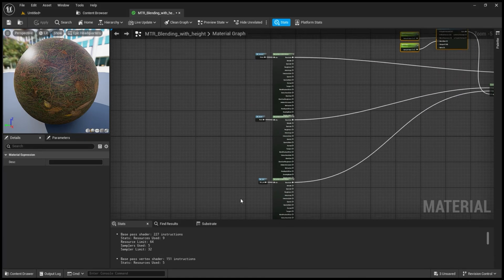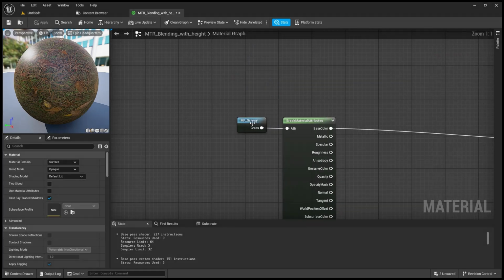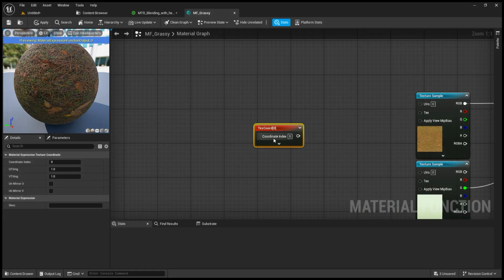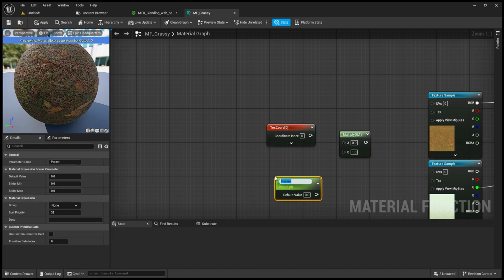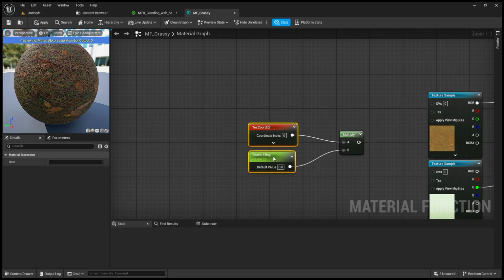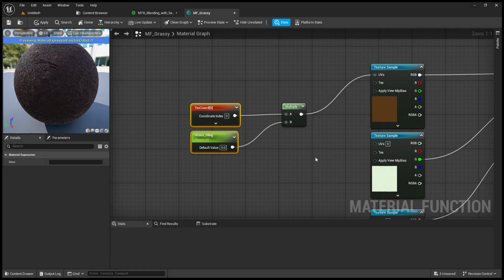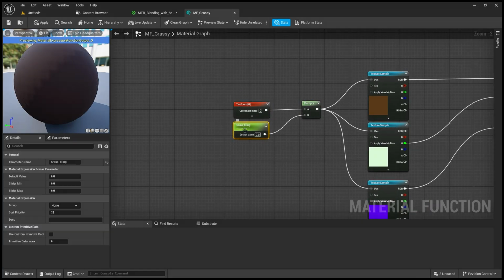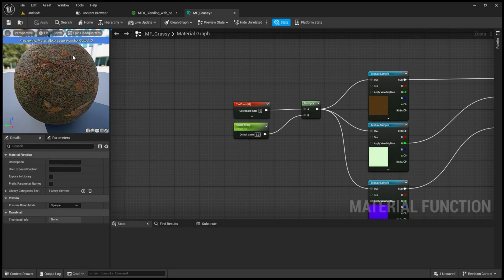We will do this line wise. We have to change the tiling of every material function. So first we need a texture coordinate, multiplied by a scalar node. We'll name it grass tiling. All these go here. Easy. You might want to make the default 1.